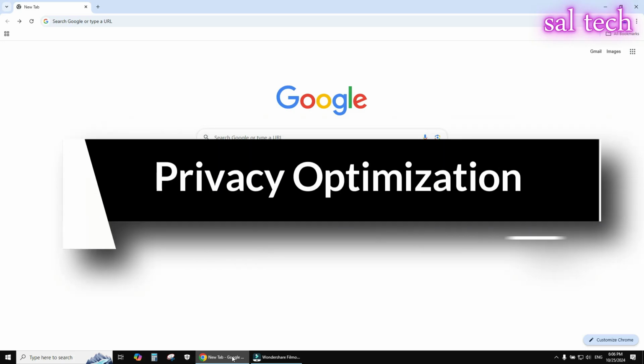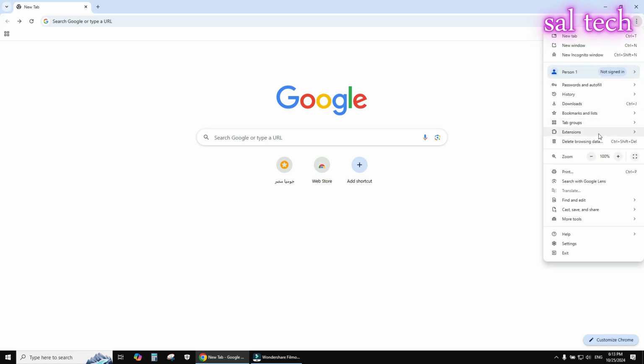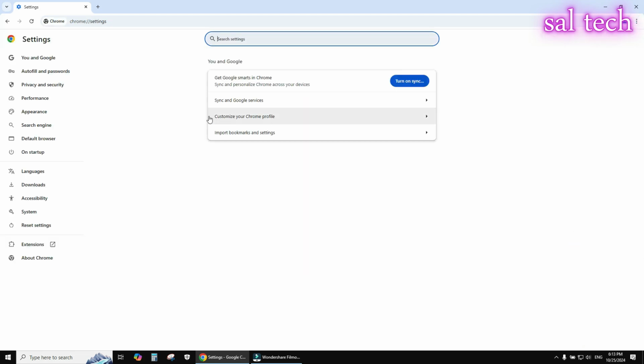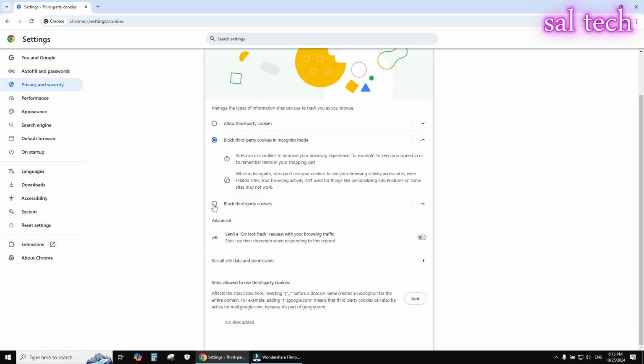Privacy optimization. Manage cookies. Go to Settings, Privacy and Security, Cookies and other site data. Choose Block third-party cookies to protect your privacy from ad tracking.